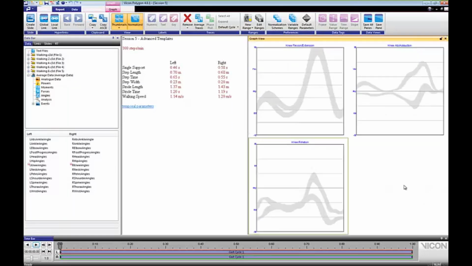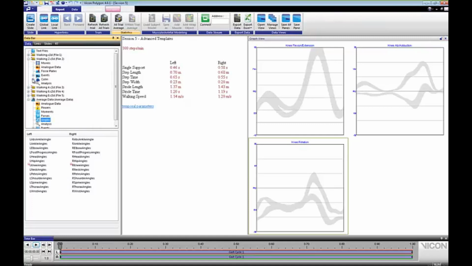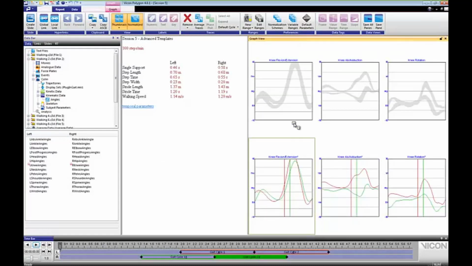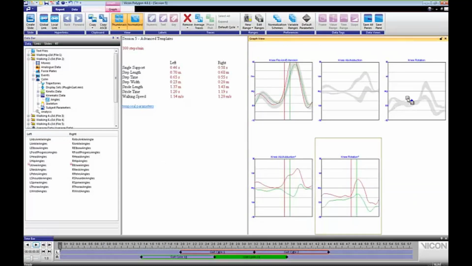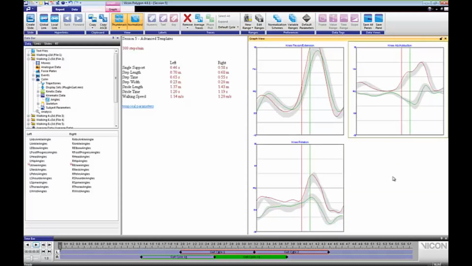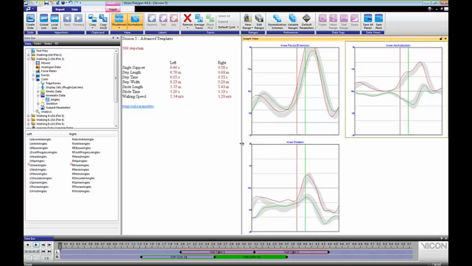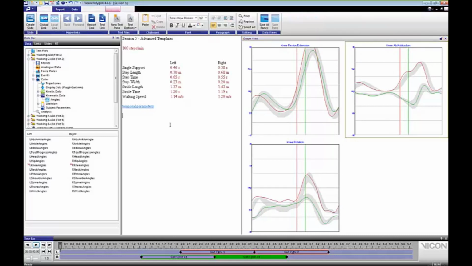So now if I graph my knee angles, I've got those. And let's say that I want to compare to walking 2. So if I turn on my knee angles, and then I can drag and drop them. I'm going to go ahead and make a hyperlink.